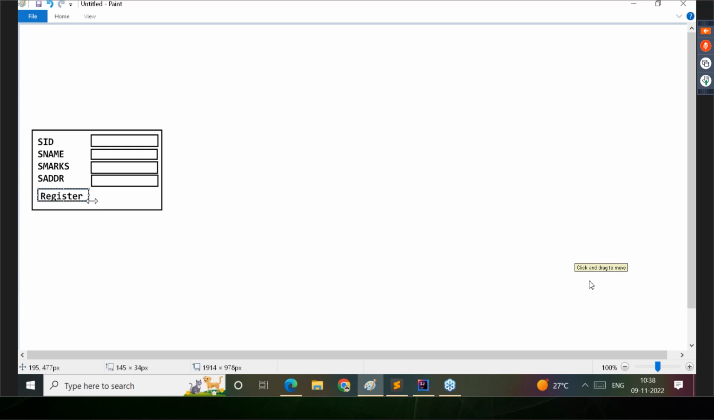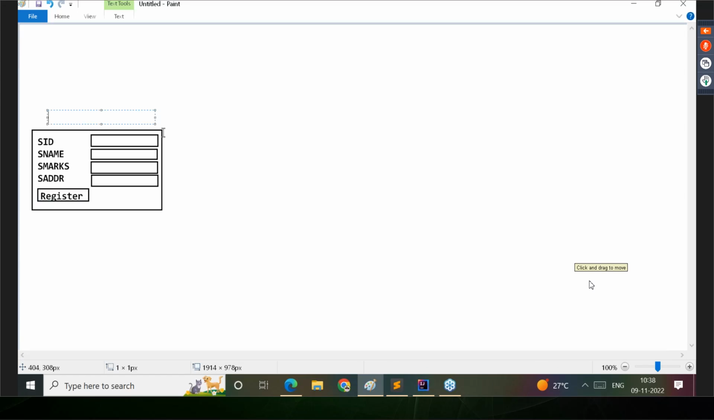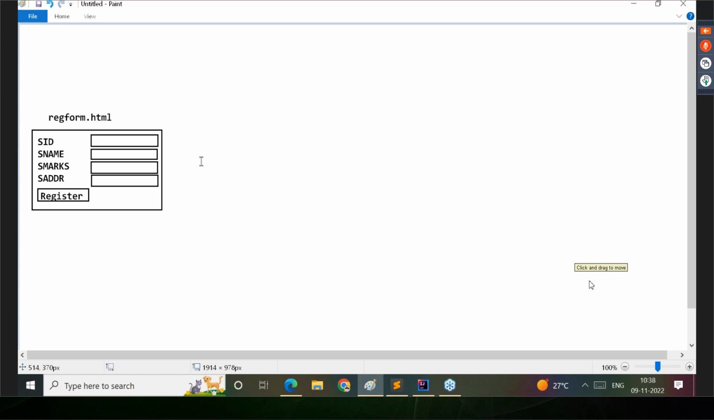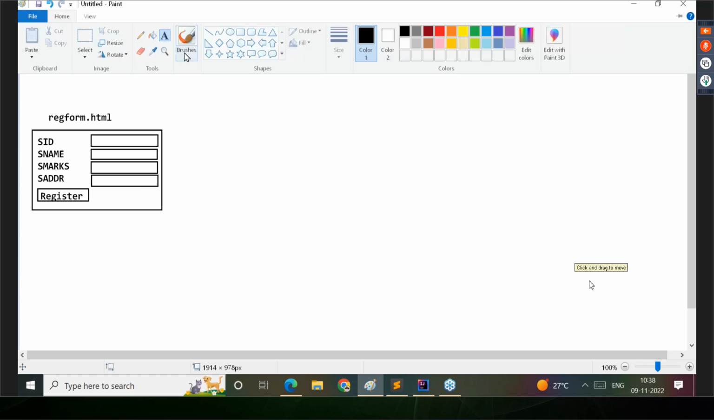This is my registration form. Can I say registrationform.html? Guys, all of you know. Can I say registrationform.html like this? Okay. Right. This is what I'm telling you, registrationform.html. Okay, fine.